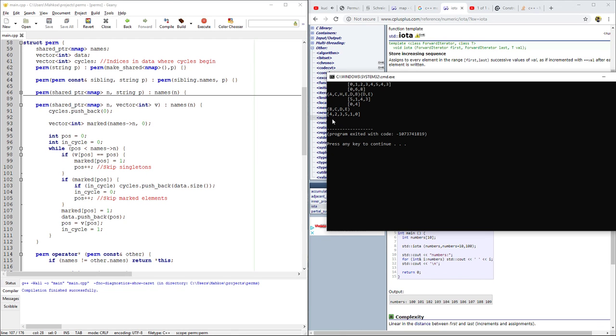We push back 4 into data. And then we go pause is equal to v of pause. 0, 1, 2, 3, 4. So pause goes here. And we set in cycle to 1. We go back. Is it equal to itself? No. Is it marked? No. We mark it. We push back pause. Now we have 4, 1.